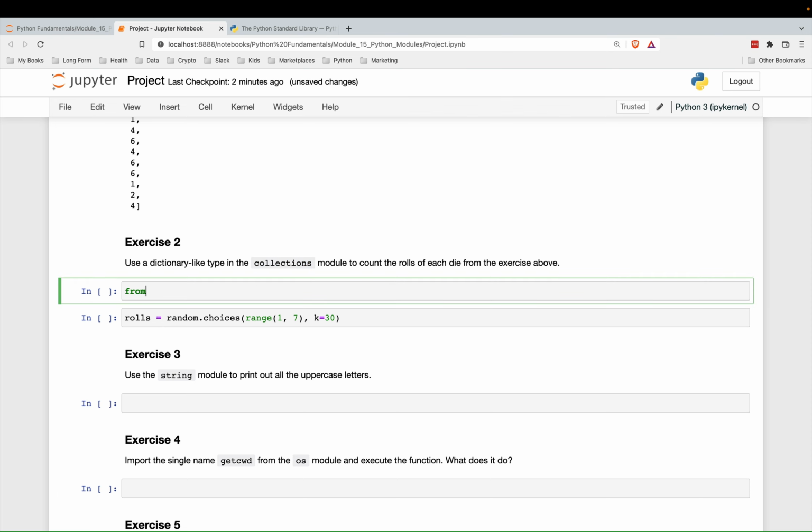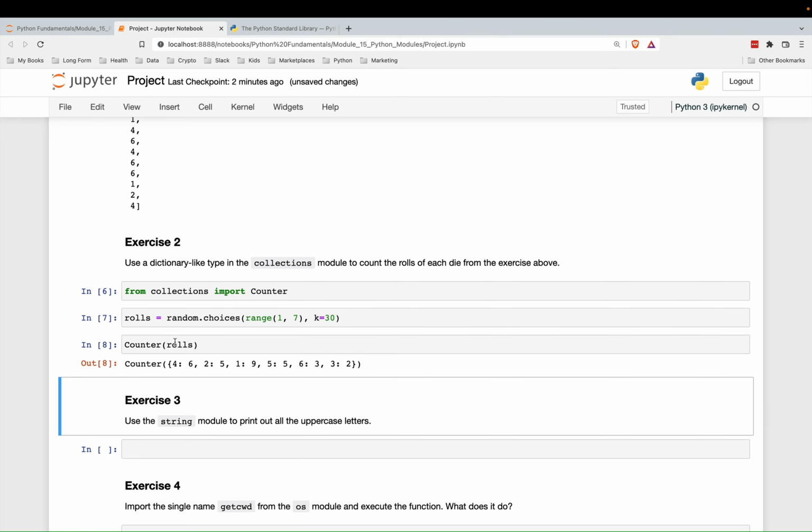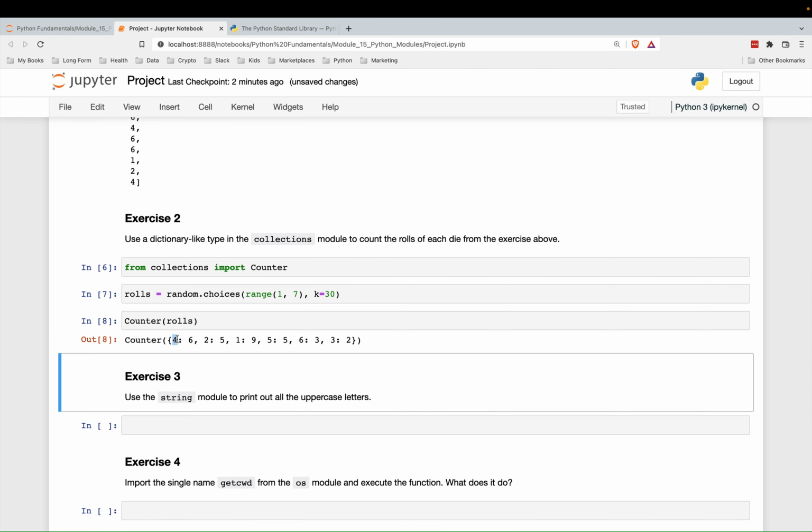notes section, but there is one object called the counter, which is a dictionary type object. And what you do is you pass it in just a list of values. Here's the rolls, and it will just count them. It'll put these values as the keys and their number as the value in that dictionary. Okay, so here we have 4 mapped to 6, 2 mapped to 5, and so on. All right, so that is how you do that.